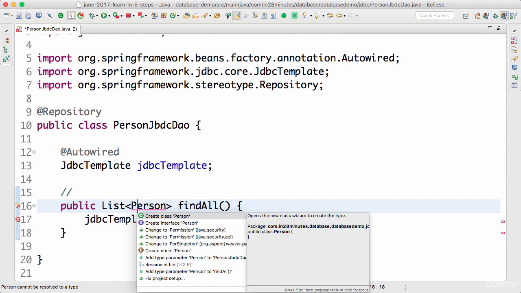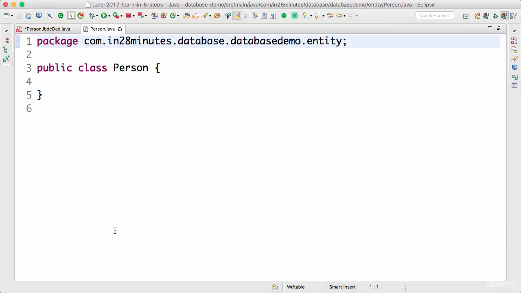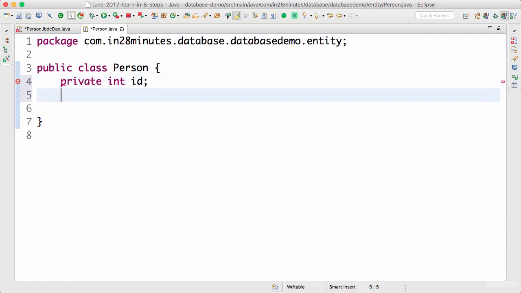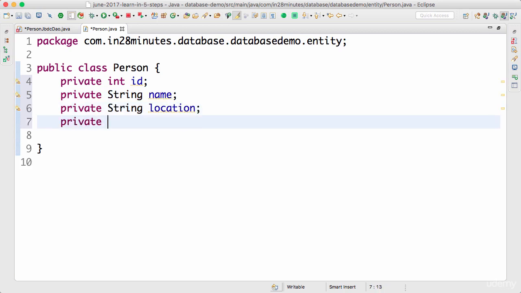So I'll say control 1, create class person. I would want to use a different package, so I'll say database demo.bean, or you might even call this entity. When we talk about JPA, you will understand what an entity is, but for now let's not really worry about it. So the fields I would want in here are private int id, that's the id field. The other ones I would want are private String name, private String location, and private Date birthDate.